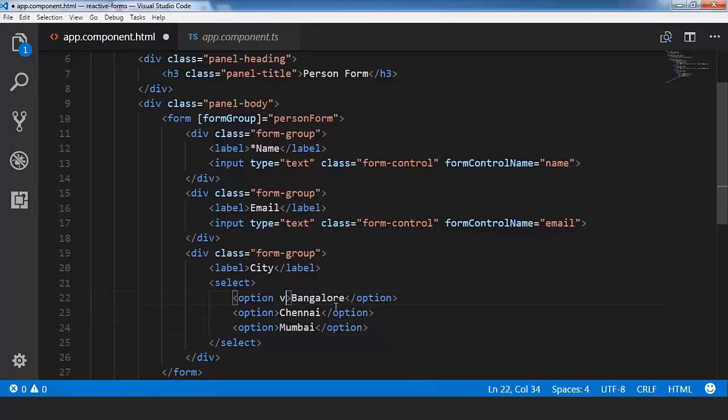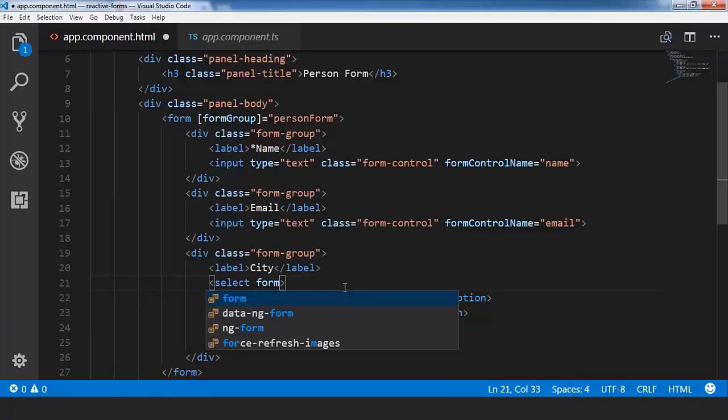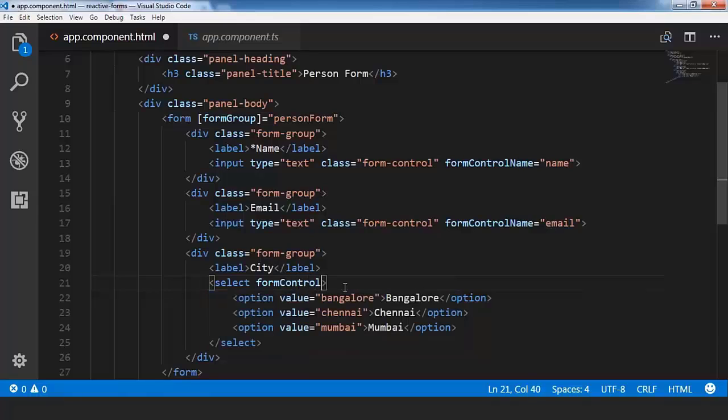Okay, so let me provide the values. It's Bangalore, Chennai, and then finally Mumbai. So we have the 3 options here, and for this control, once again, the form control name you need to specify. In the form group, our control name is city.